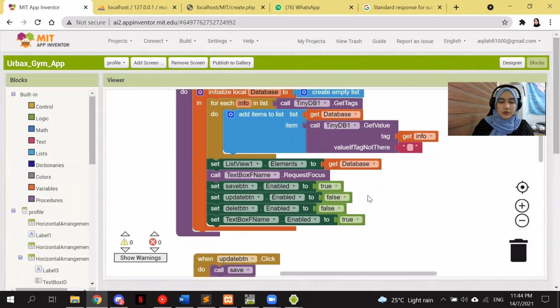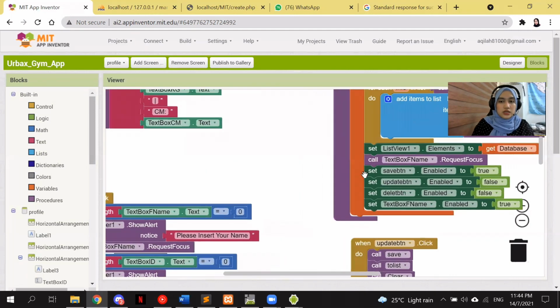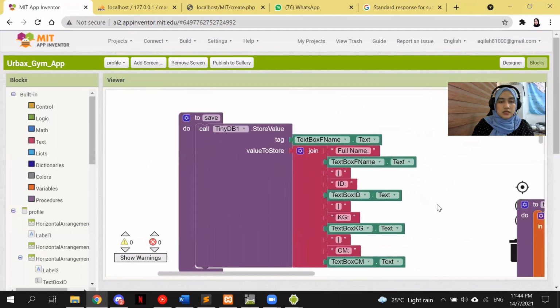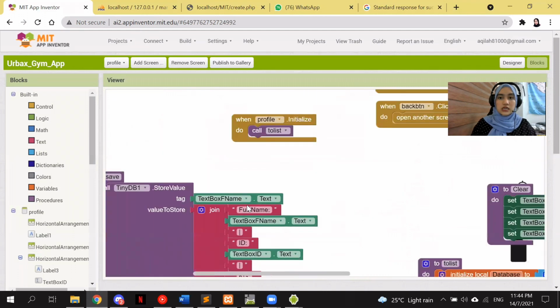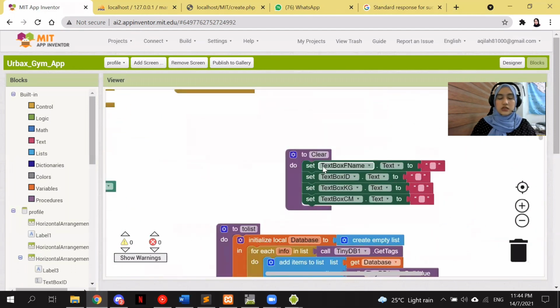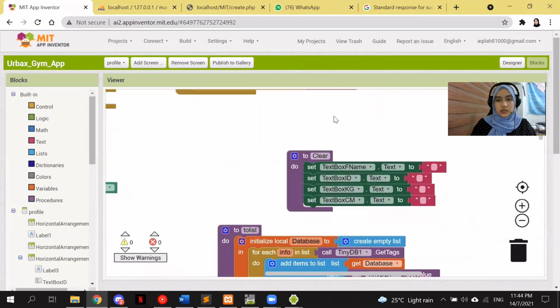And once I enter the details inside the text box, only then will the save button function. The rest will not function. So next I will explain a bit about the save procedure. So we call the TinyDB to store all the information, and for the clear procedure, we set the text box into nothing.